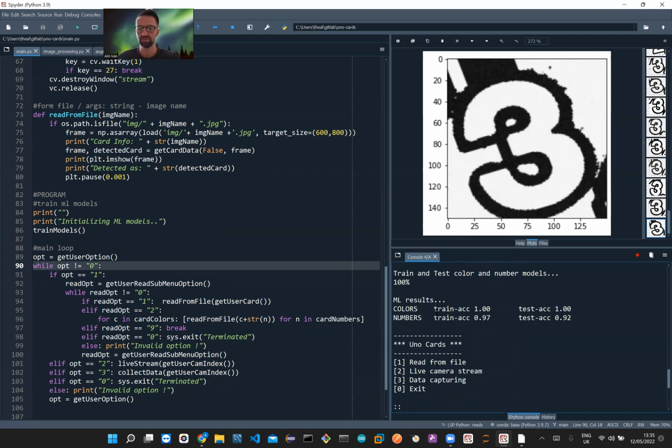The results are in excess of 90%. The colors perform better because it's maybe easier to perform. The number seems to be a bit more difficult with a lower but still sufficient accuracy percentage. In the menu we got read from file and live camera stream, the two options which we will try. Data capturing is for development, so we will not use that.